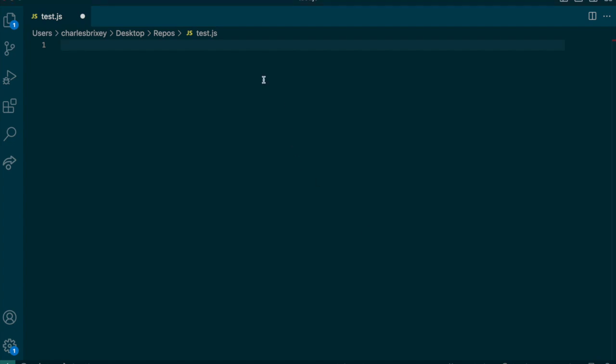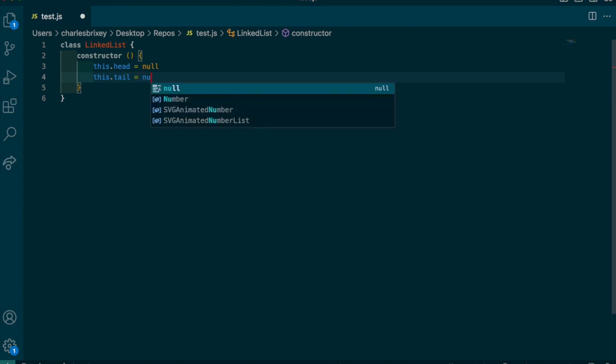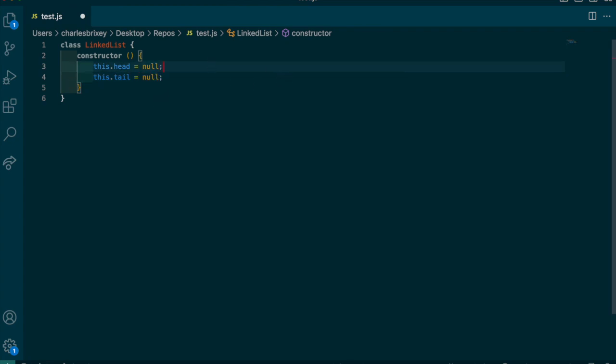So the first thing I'm going to do is make a class for my linked list. Just call that LinkedList. I'll make a constructor. And recall that a linked list is just a connection of nodes that are linked together. So the first node is called the head node. So we could just say this.head equals null, this.tail equals null. Don't forget your semicolon here.